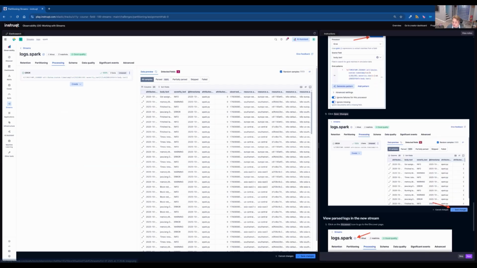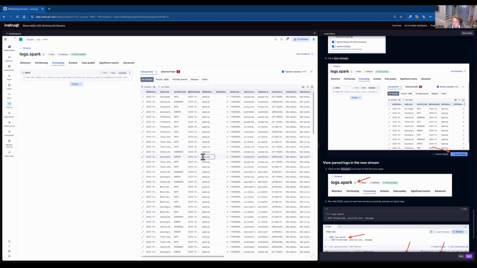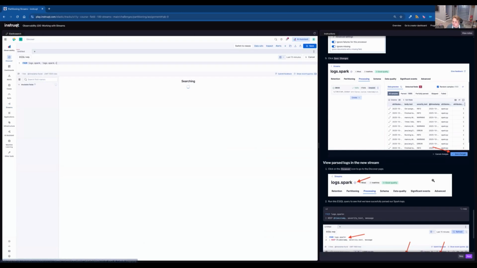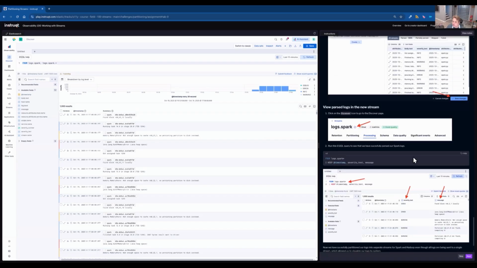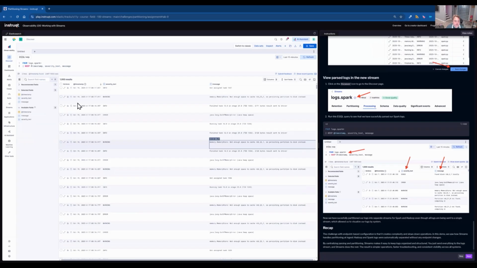Once that is created, we'll save our changes. Make sure to confirm. And then once that's done, let's go to Discover and start looking at our data in question. This time, we're going to see about those fields that we just parsed out. So we'll copy that query, apply that, run it, and voila. There's the timestamp, severity text, and the message itself.